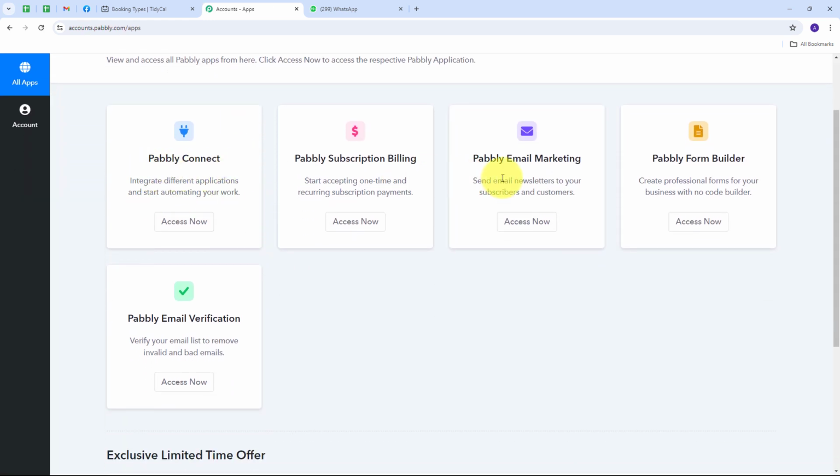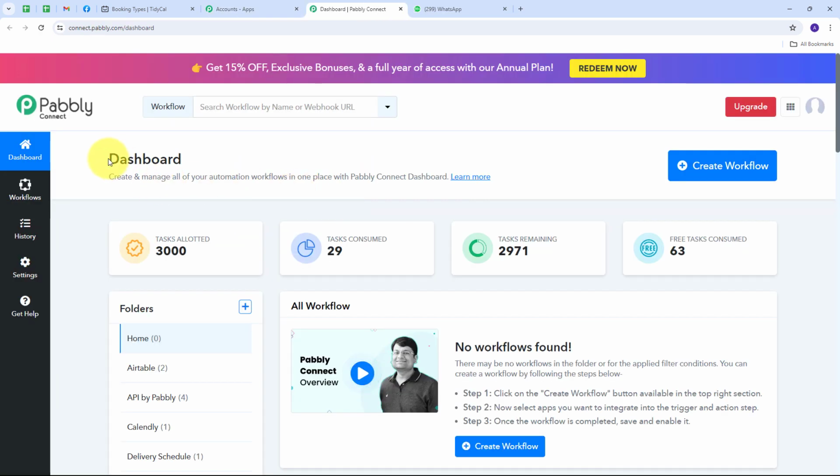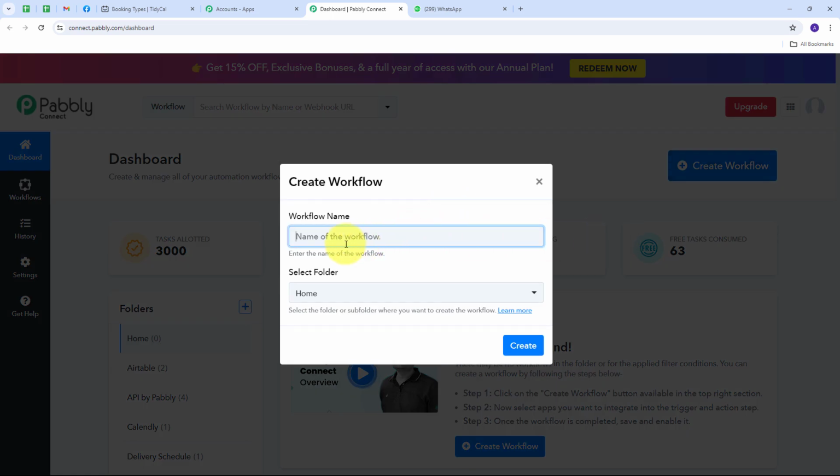You will get to see this page. These are all the apps that Pabbly offers, and we are going to use Pabbly Connect here. For that, I need to click on this Access Now button under Pabbly Connect, and it will direct us to the dashboard of Pabbly Connect. Here we are going to create a new workflow. For that, I'm going to click on this Create Workflow button, and this window will pop up.